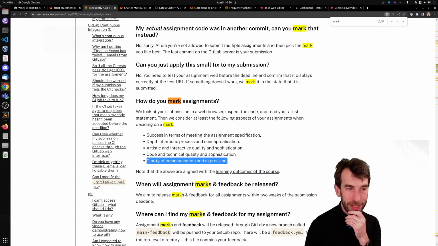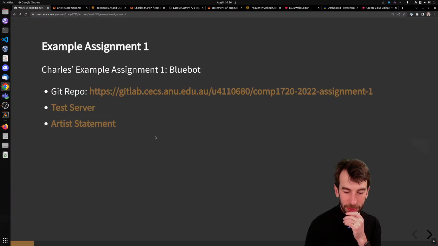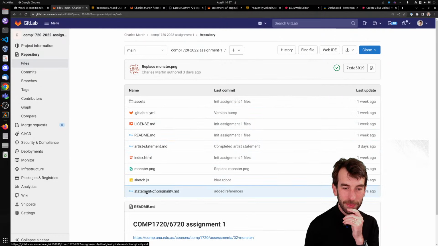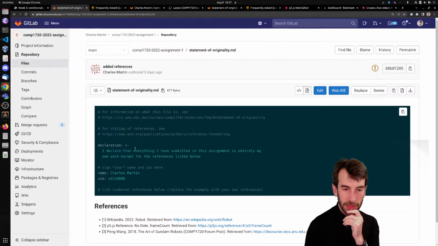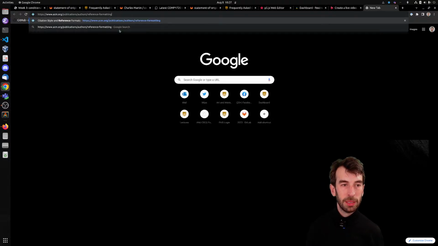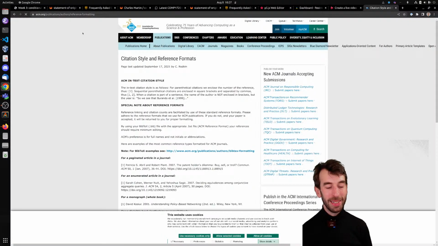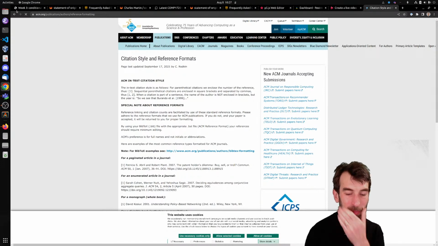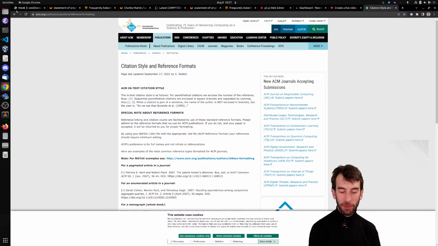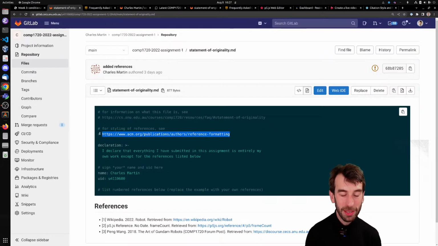Okay, any other assignment questions? What reference style? It literally says it in the file. For styling of references, you see this page, ACM style references. It's in the template. What style references? You use ACM style referencing, and that's the link provided inside the statement of originality file.